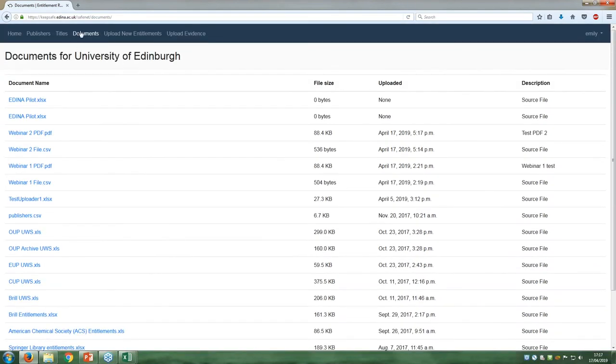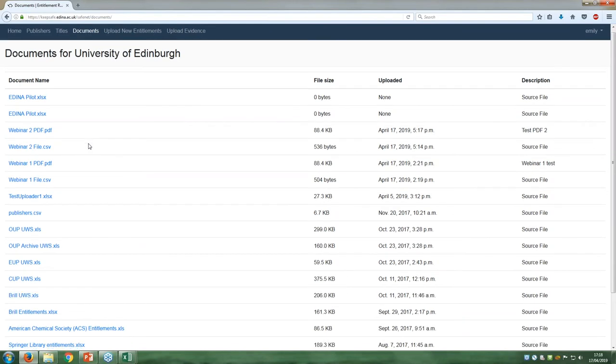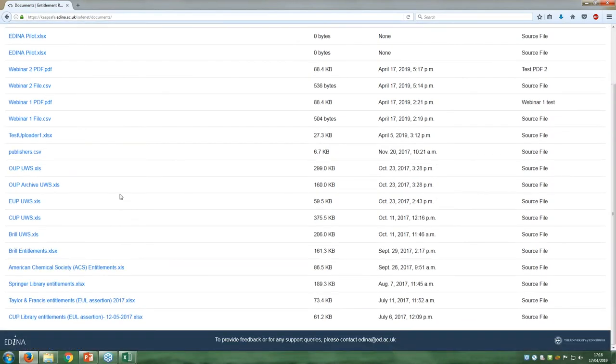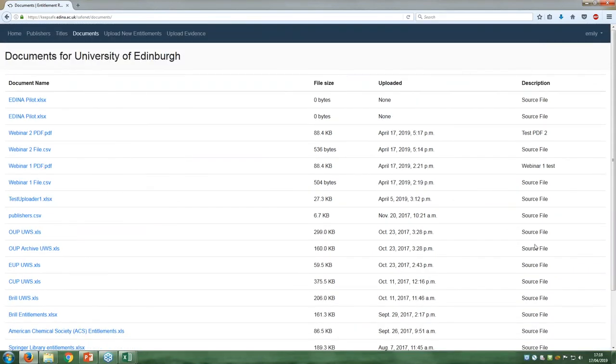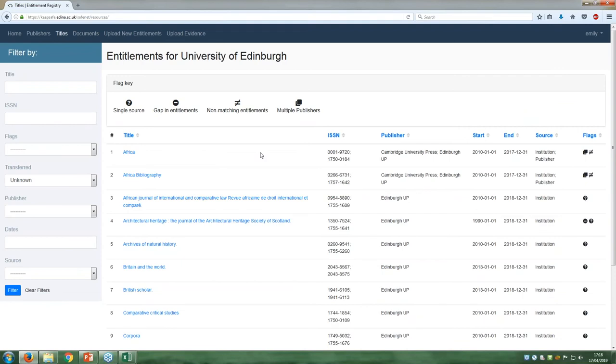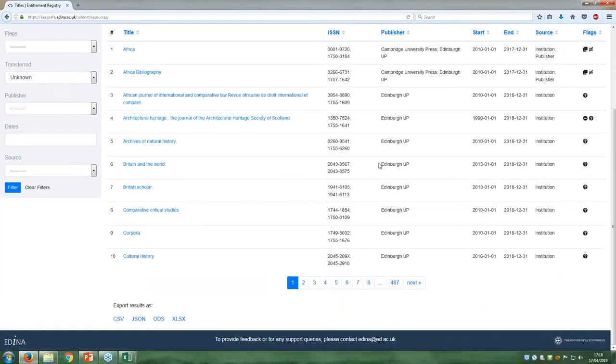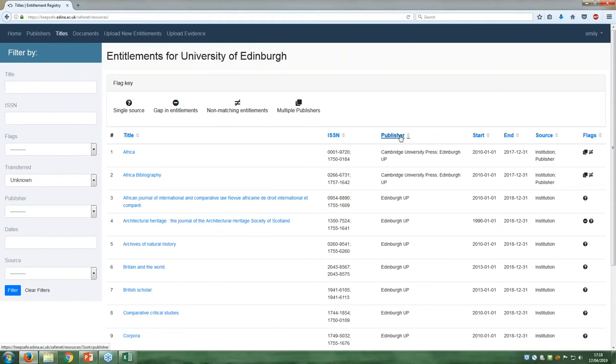This document store also stores all of the spreadsheets that you upload as entitlements, so you can review them at any point. It just does a bit of version control for you, for example, by confirming the date that it was uploaded and any descriptions or notes on the side. And that largely is the Entitlement Registry in a nutshell. Does anyone have any questions at this point?